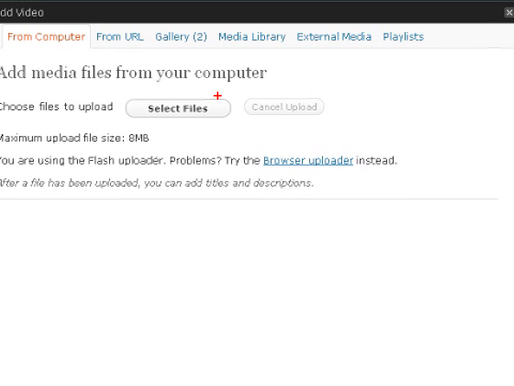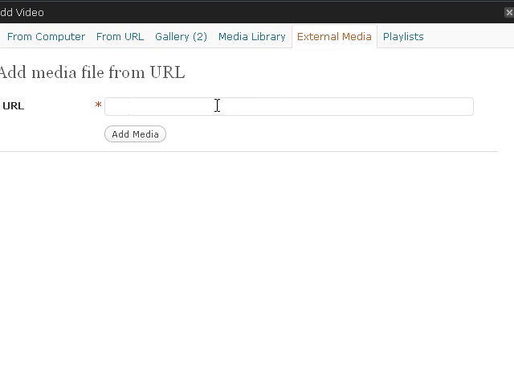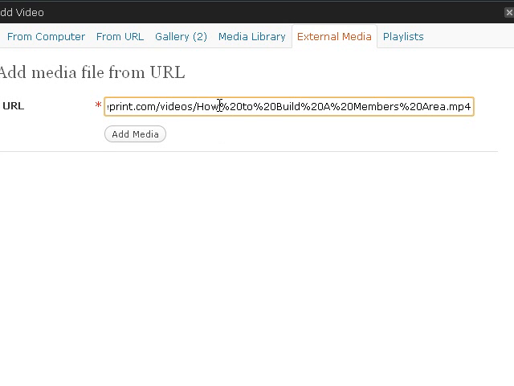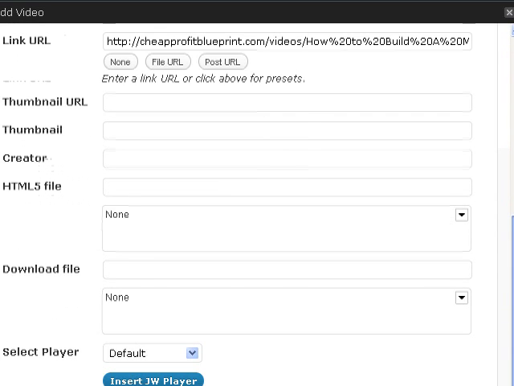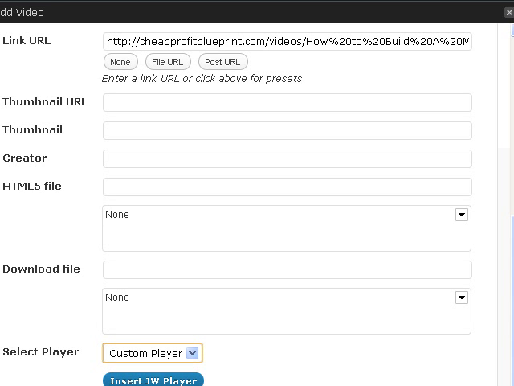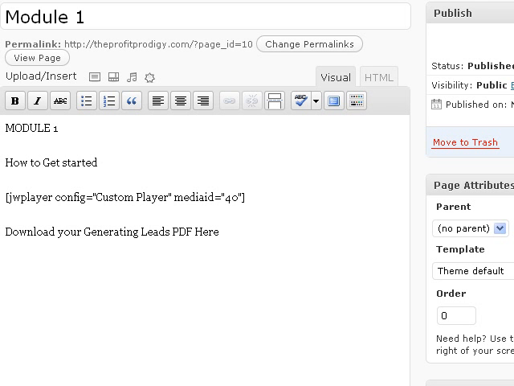You do that by going up here towards the top. When it brings up the Add Video box, you click External Media. So we just click on that. It brings up a little box, and you just type in the URL that you made, the one we saved in our notepad, and we click Add Media. You'll see that it brings up the URL, how to build a members area. And all you do after that is select the player that you made, which mine is custom, and then click add or insert JW Player.